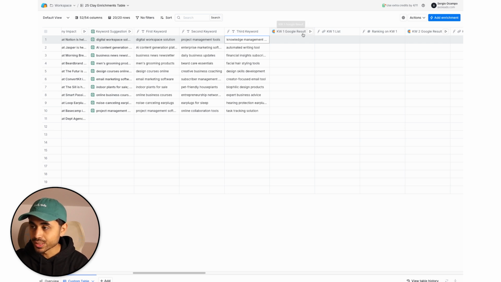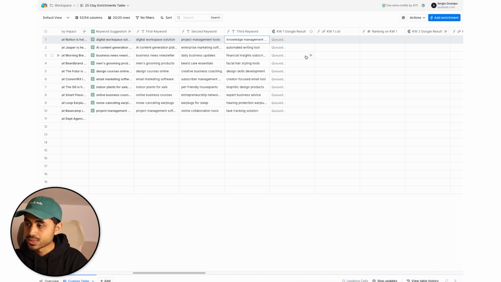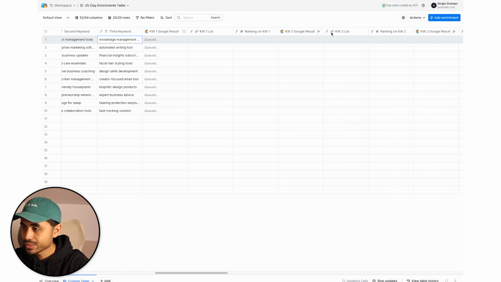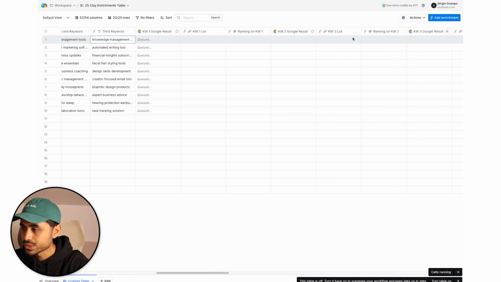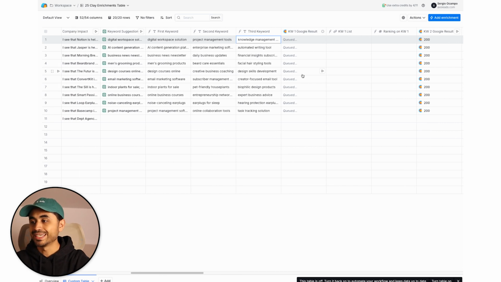So this is the keyword 1 Google results. We're going to run the first 10 columns. And what this is going to show us is what the top 10 results are on Google. So I'm going to run the first column there. I'm going to go ahead and do that for all 3 of the columns, not just the first one. And it's going to give us some really, really interesting insights.